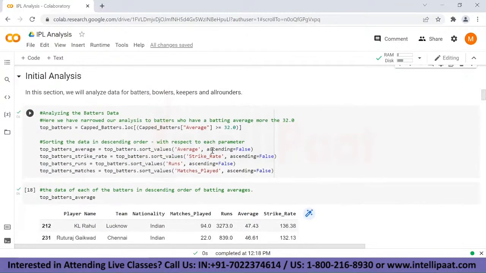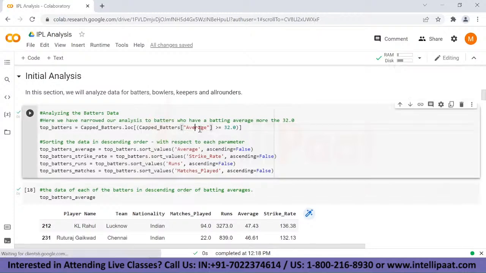So here we narrow down our analysis to the batters only who are averaging more than 32. Let's say for example, out of the 235 rows, there are 100 batsmen, and for our team we only need, let's say, 3 or 4 batsmen. So we don't want to analyze all the batsmen. To narrow it down to a specific group, we have used the average of each of those players, and whoever has an average of more than 32, we are using the loc method over here, which is going to segregate the data further to only those players who have an average of more than 32.